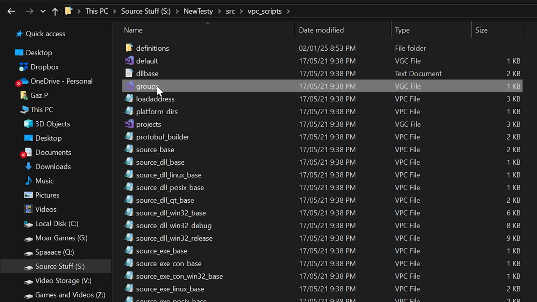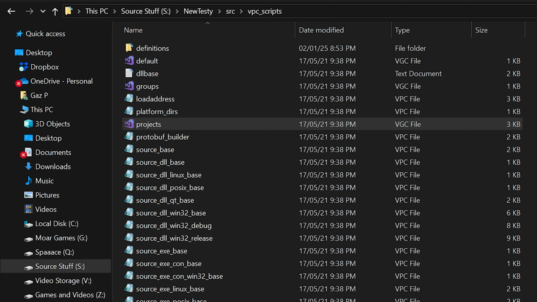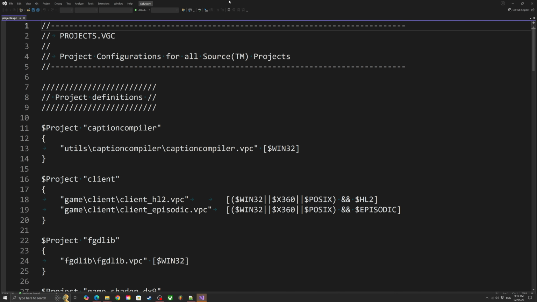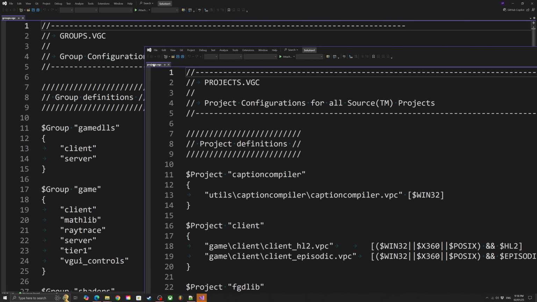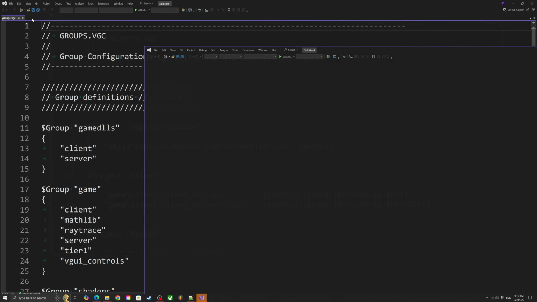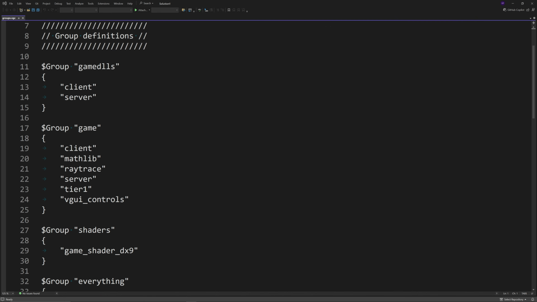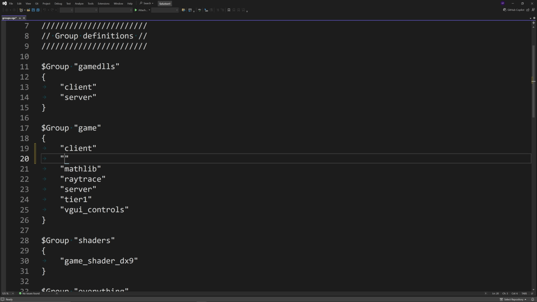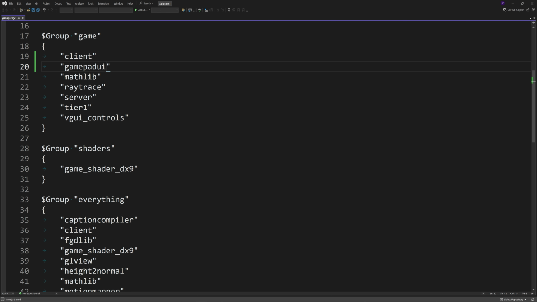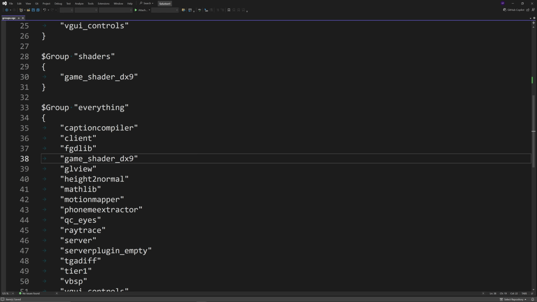Then you want to go to your mod's SRC VPC scripts folder. Can't say I've ever been in here before, but you want to open up the groups.vgc file and projects.vgc file. So in groups.vgc, you want to add to the $Group and then inside of speech marks Gamepad UI somewhere. And then in the $Group, everything inside the speech marks, you also want to add Gamepad UI in there.